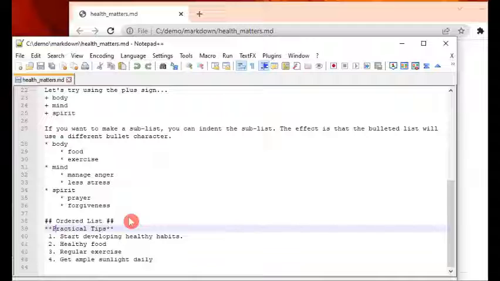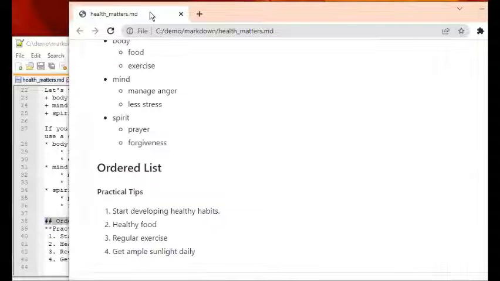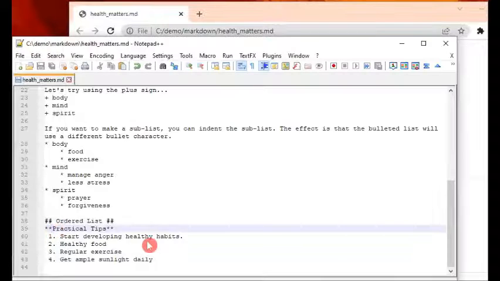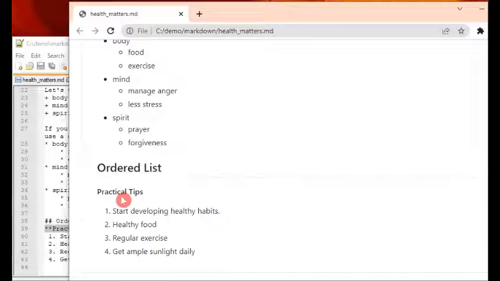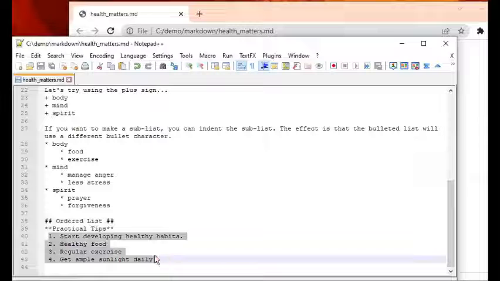Okay, so ordered list is a H2 heading. So from H1 to H2, you will see a line running underneath. I don't know what it's called. Okay, that's a H2 heading. H1 and H2, this thing happens. After that, I added bold formatting to the phrase practical tips. So it's in bold. And then here, there's a numbered or ordered list, 1, 2, 3, 4, straightforward.